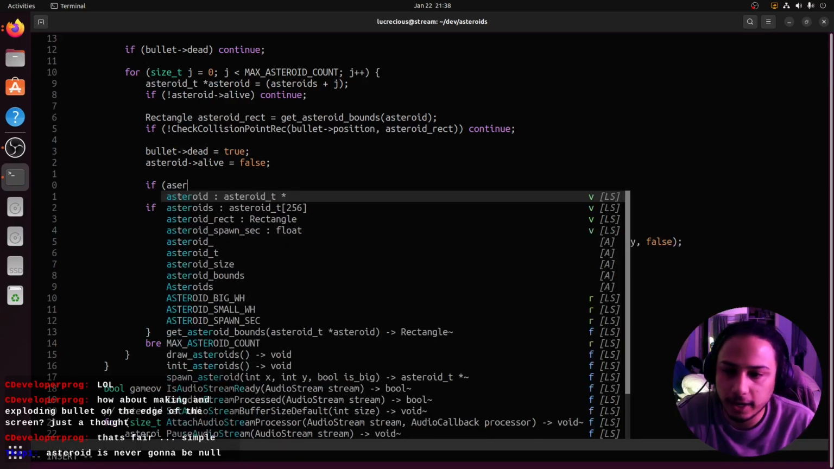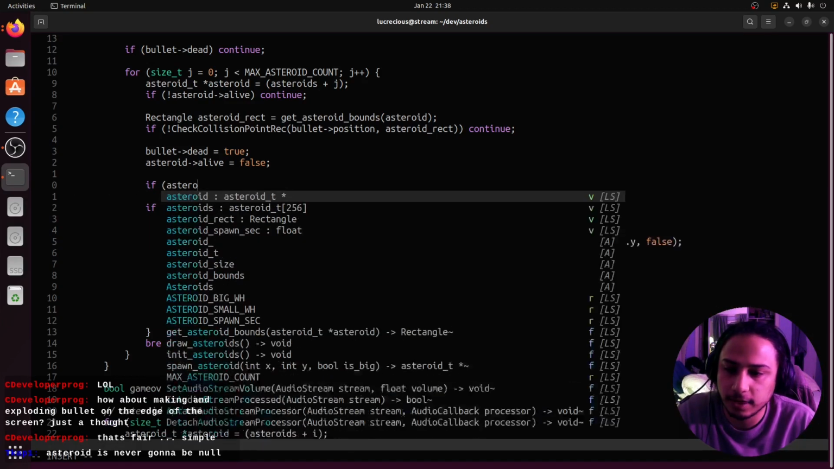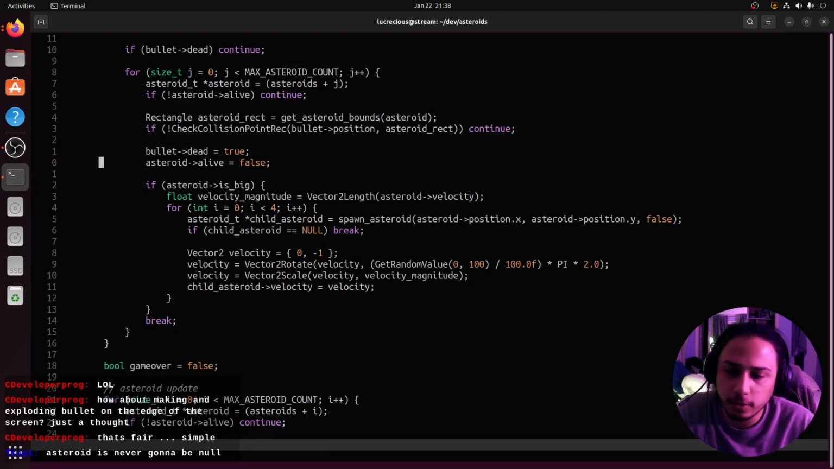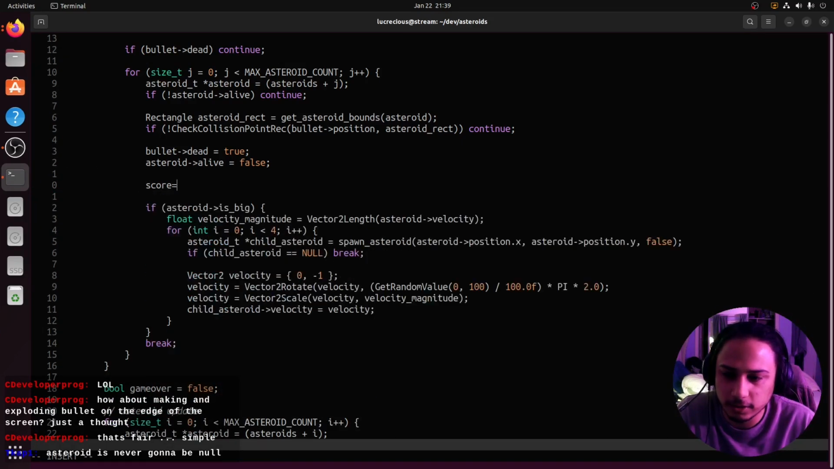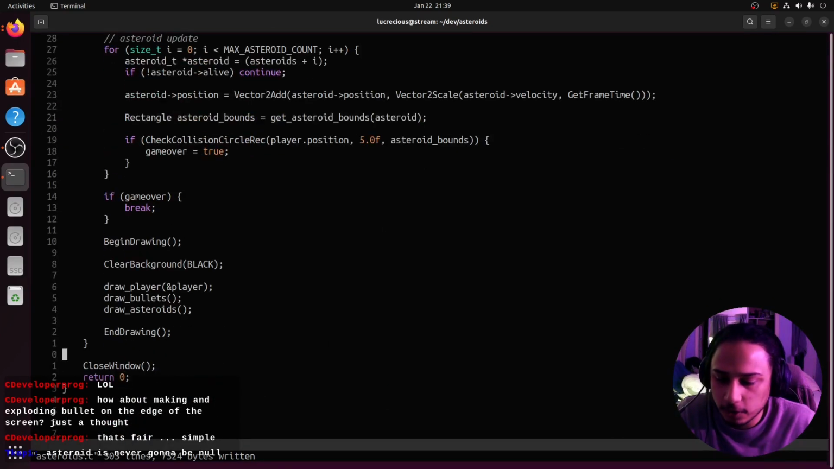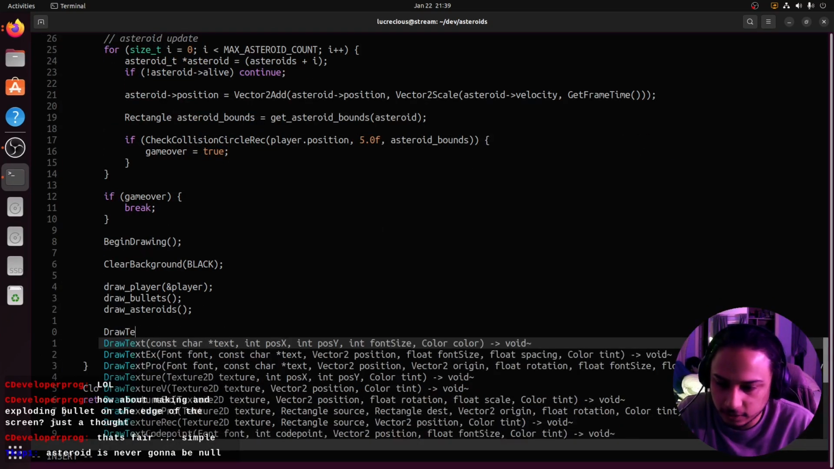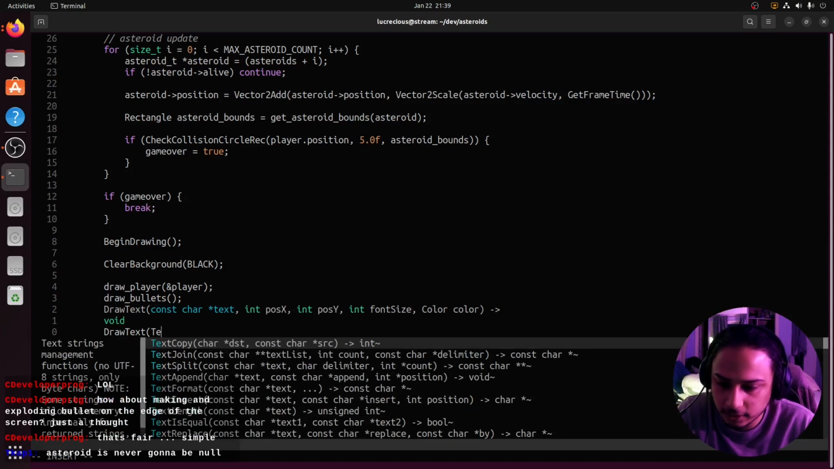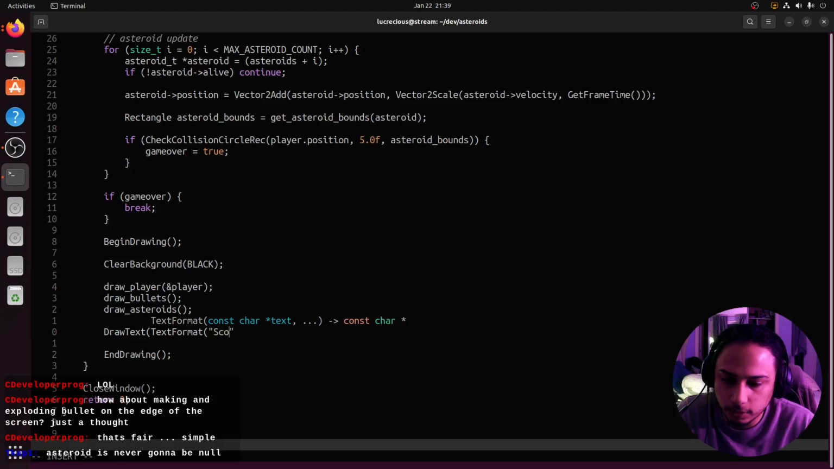So let's do if asteroid. Well, actually, all we have to do here is score++. I think that's it. Here we're already checking there's a collision with an asteroid, so that's good. And then here we will finally draw text for that. So draw text, and then we'll do format text, format. Nice. And here we'll do score. Score will be just an integer. We'll put in the score.